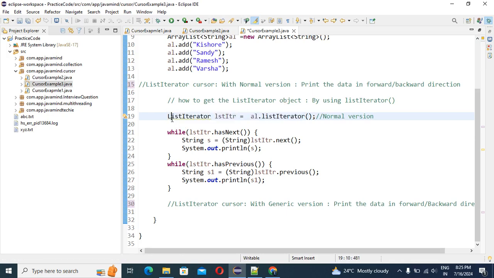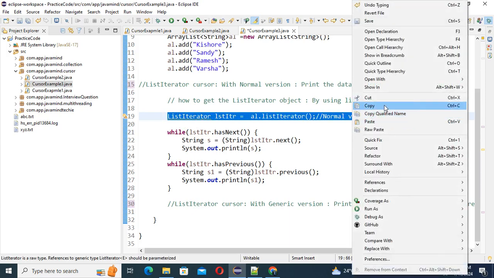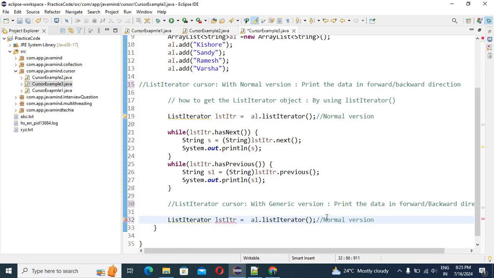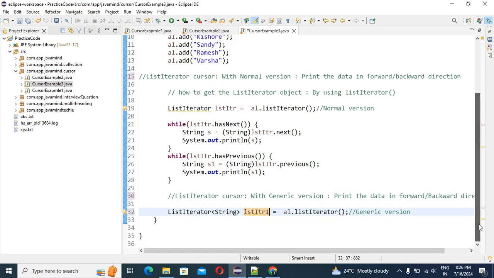copy this code, right till here. I will write, come here and just write what is generic version, right? Generic version. So guys, see, if you're going to use generic version, that means explicitly you need to define what type of data you're going to use. So I'm going to use a string type, right? Got it? So here, I have already created one object with the help of generic version.